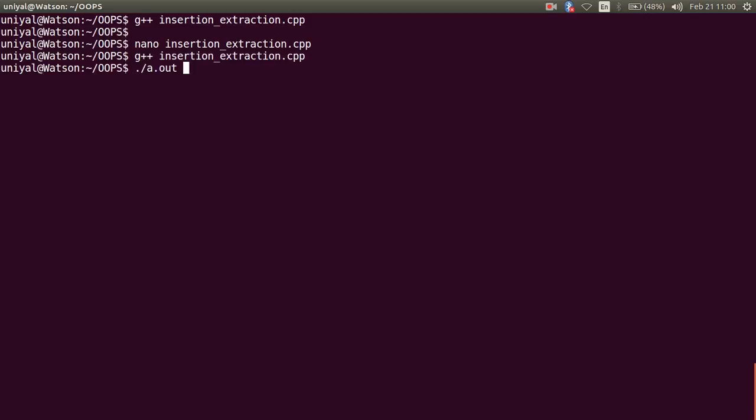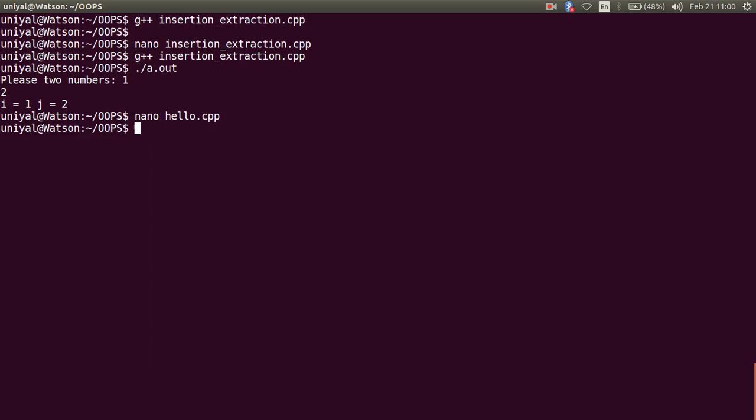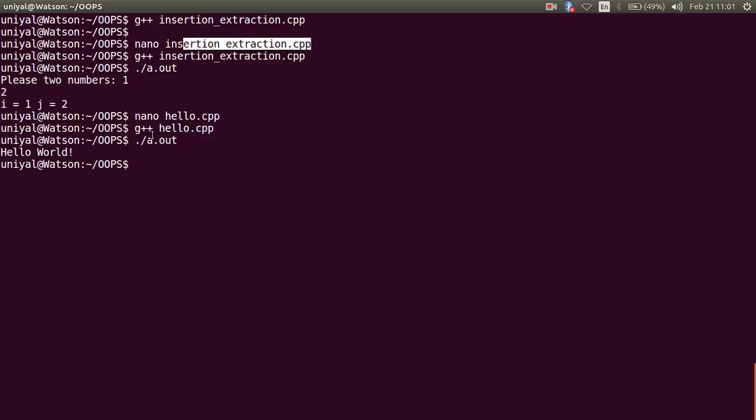We compile it, then we run the program, enter two numbers, one and another number 2, and we can see the output. We can also try to run another program. We have a hello world program which just prints the message hello world. So let us try to run this program. We are compiling it. Now we are running the file. As we have seen, we have two files, insertion and extraction.cpp, and another is hello.cpp.